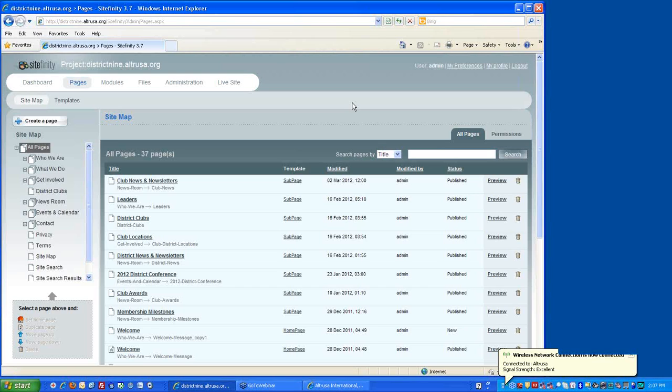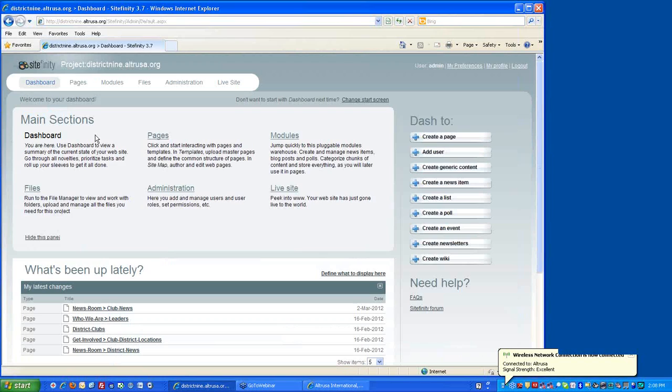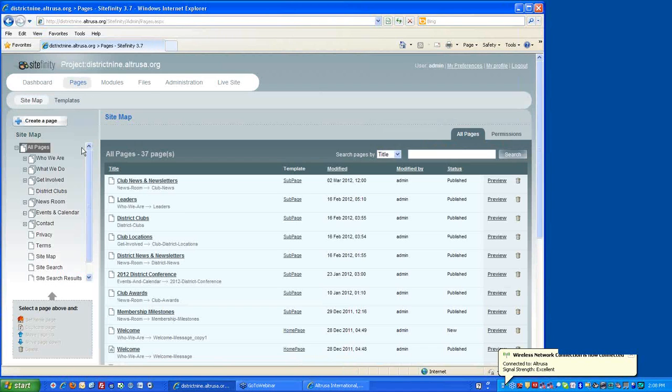So let's take a look at how Sitefinity is set up. On the left side, after you log in, I should say, you get a dashboard, which is a rundown of what is on the site. Usually, it's a nice thing to have, but what we really begin with is on the Pages side. The Pages side has your menu here on the left side, which correlates to how the menu options appear on the website. If you see, we have who we are, what we do, get involved, district clubs, newsroom, etc.